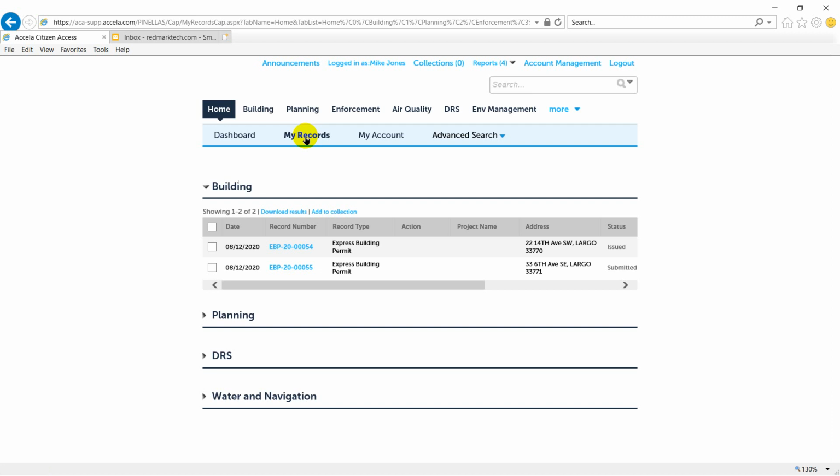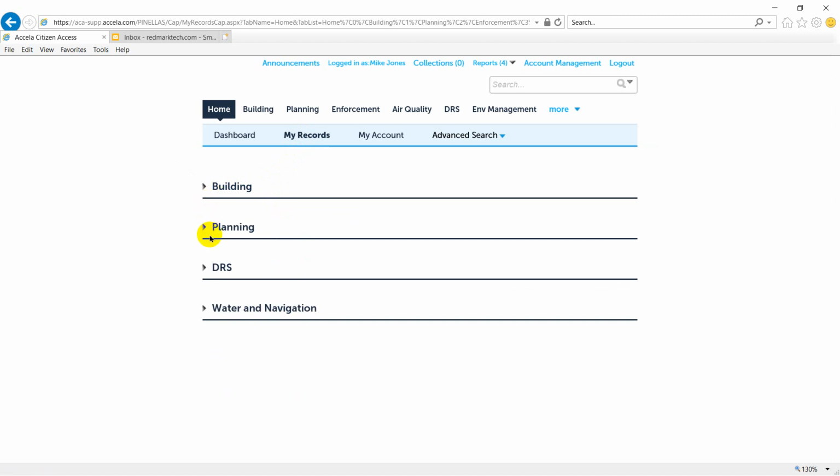you all an idea of what it will look like on the My Records screen. So again, the arrowhead means we can collapse or expand each one of these departments or divisions. So you can see that whereas before there was only building, now there are multiple departments. That's because I have submitted at least one application in each one of these.